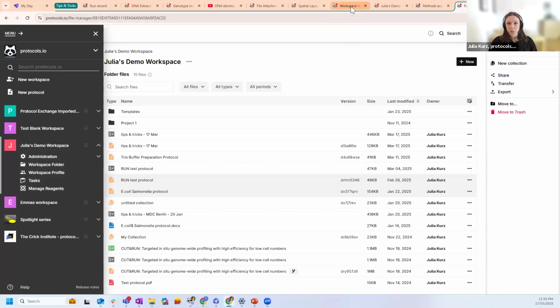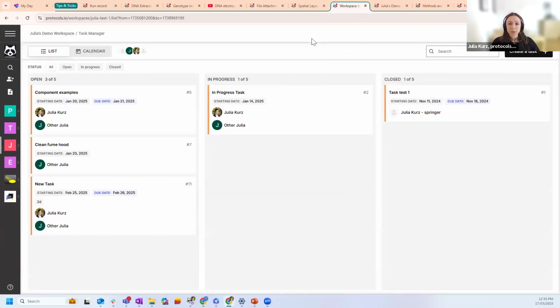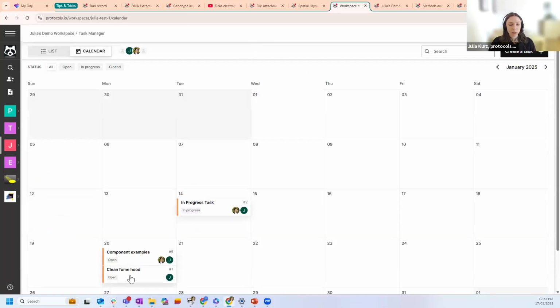So I should already have those open. Yes. So this is the task manager, and this is where you can assign protocols as tasks to people in your workspace, or assign general tasks as well. And we can see I've already got a few sample tasks that I've created, and it's recording if they're open tasks that haven't been started yet, they might be in progress, or what tasks have been closed and completed. This is the list view. There's also a calendar view as well. And we can see the tasks and what days they've been assigned for.